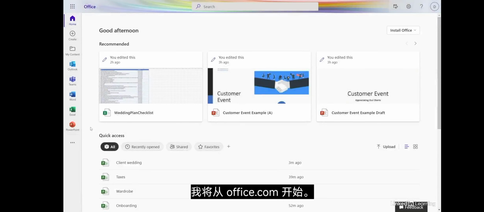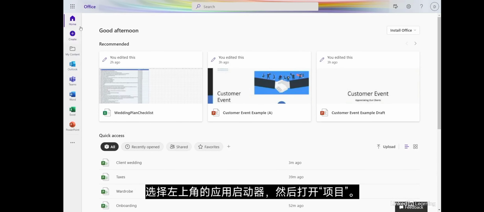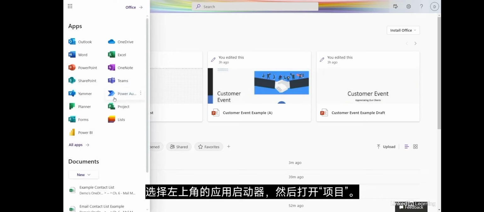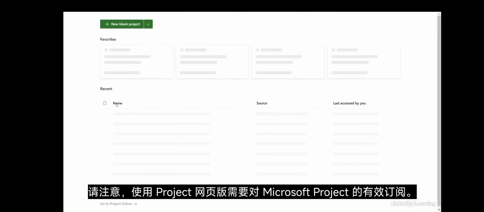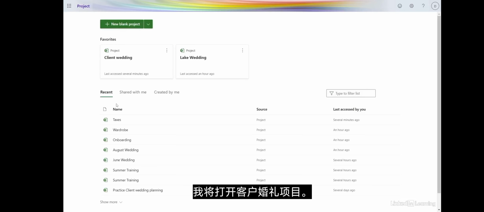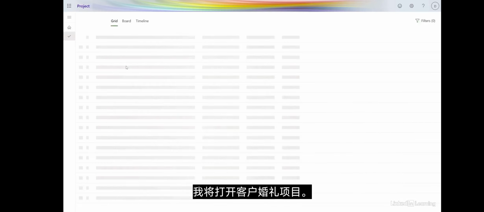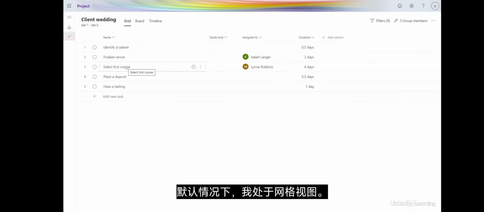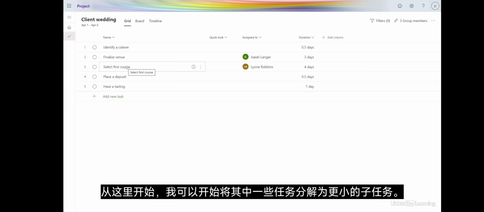I'll start from Office.com. Select the app launcher in the top left corner and open Project. Note that using Project for the web requires an active subscription to Microsoft Project. I'll open the client wedding project. I'm in Grid View by default. From here, I can start to break down some of these tasks into smaller subtasks.